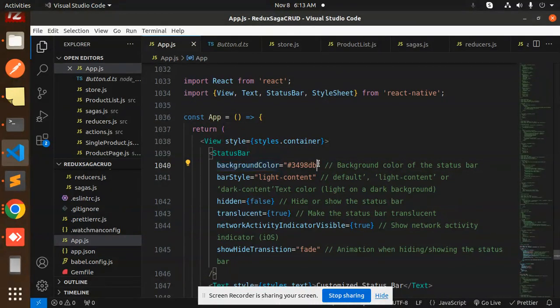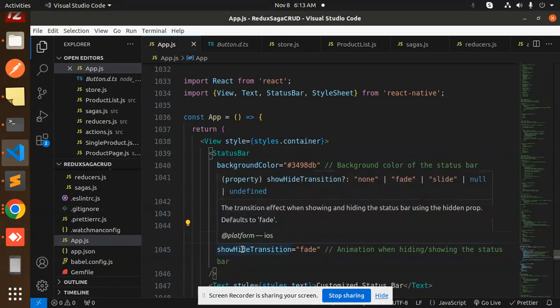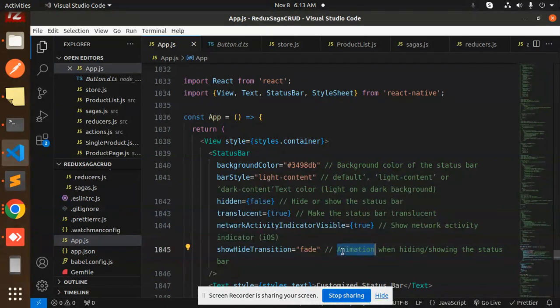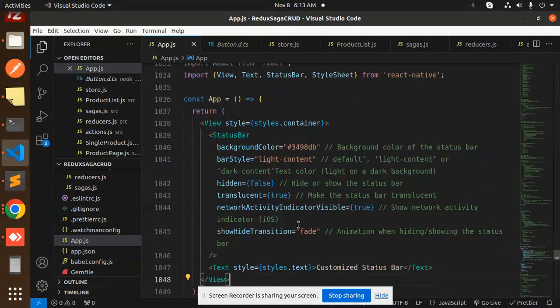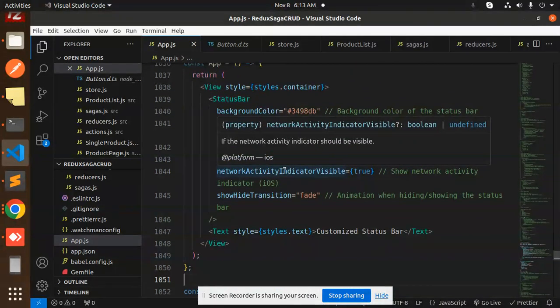First, the background color of the status bar style, whether it's to be default, light content or dark content. According to it you can mark it. Hidden: hide or show the status bar, whether you want to hide or show, make it true or false. Translucent: make the status bar translucent. Network activity indicator visible: show the network activity indicator for iOS. Show hide transition: you can add an animation when hiding or showing the status bar. So these are the properties of the status bar, right?